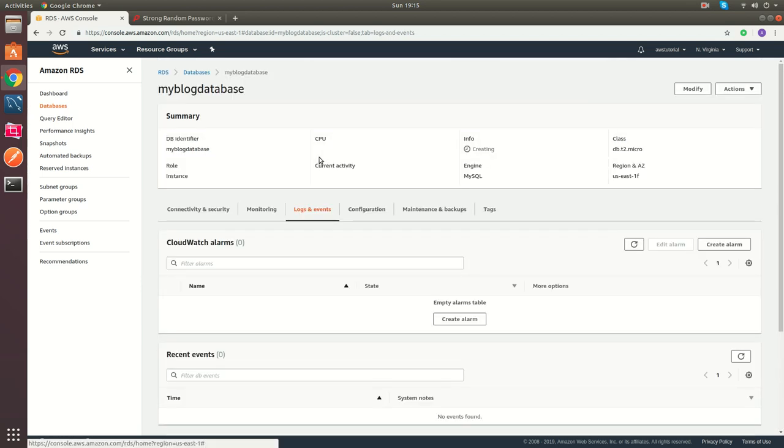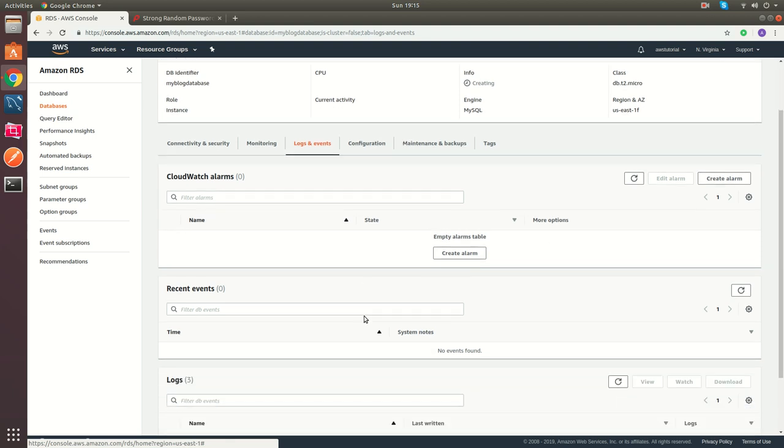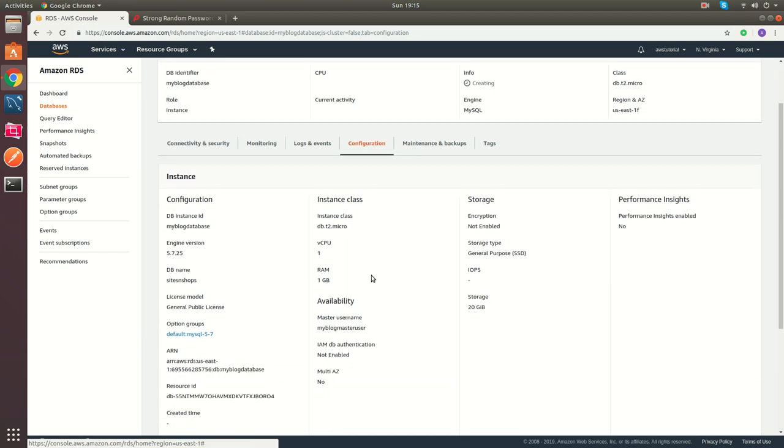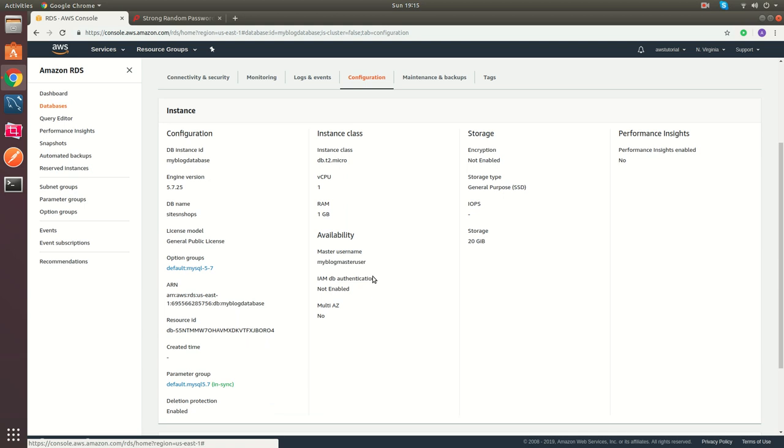Then logs and events. Here all the logs related to CloudWatch alarms or recent events can be viewed. The database is still not available, so we cannot see any more here, but when it is available we can see them over there. Then we go to the next tab, configuration. Here we have all the configurations related to this RDS, mostly the instance ID, the engine version, the DB name, the ARN, the resource ID, creation time, and then RAM, virtual CPU, master username, and storage type. So this sort of information we can have in the configurations.